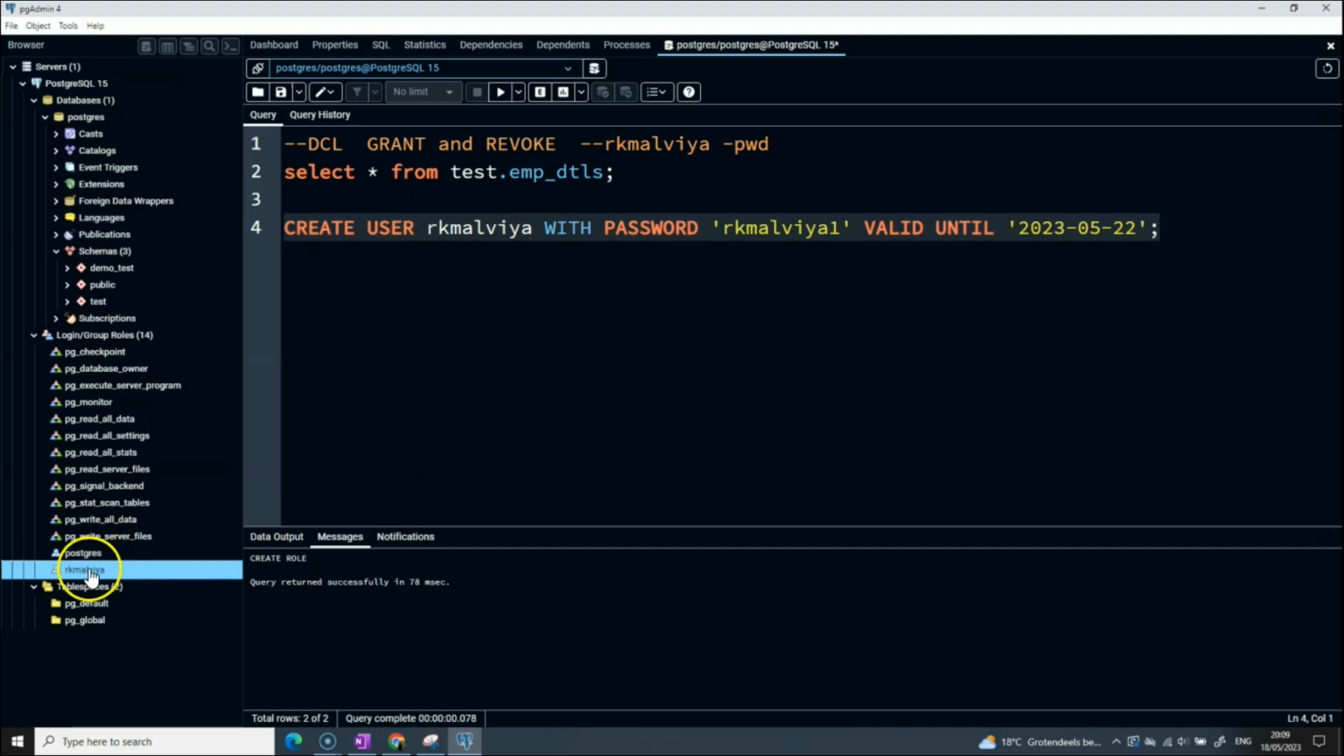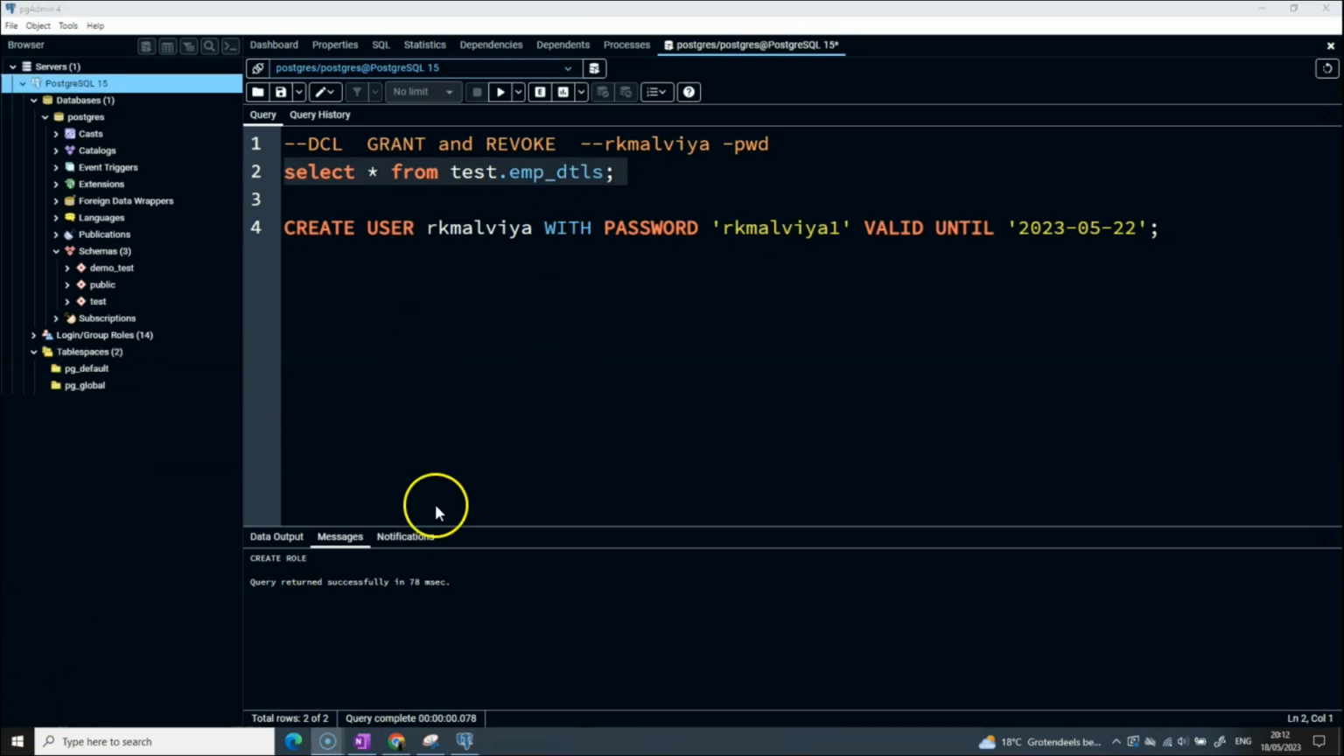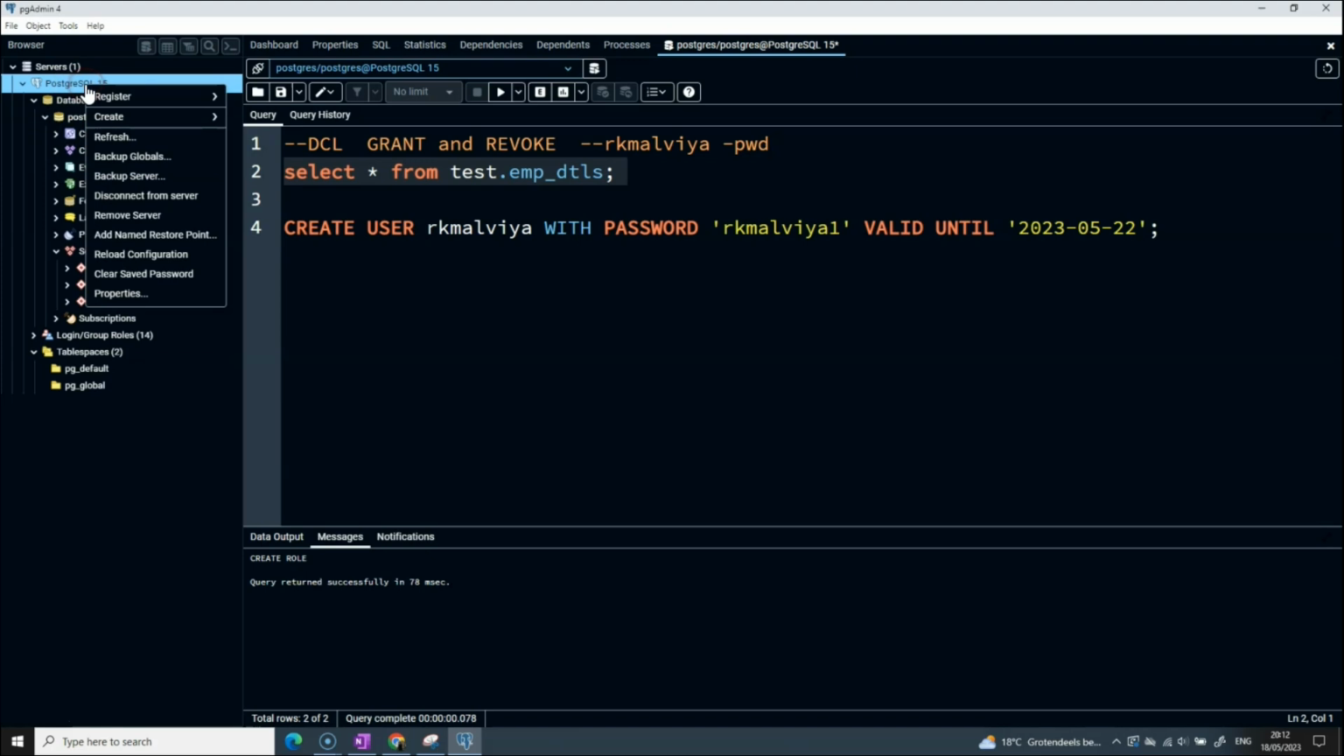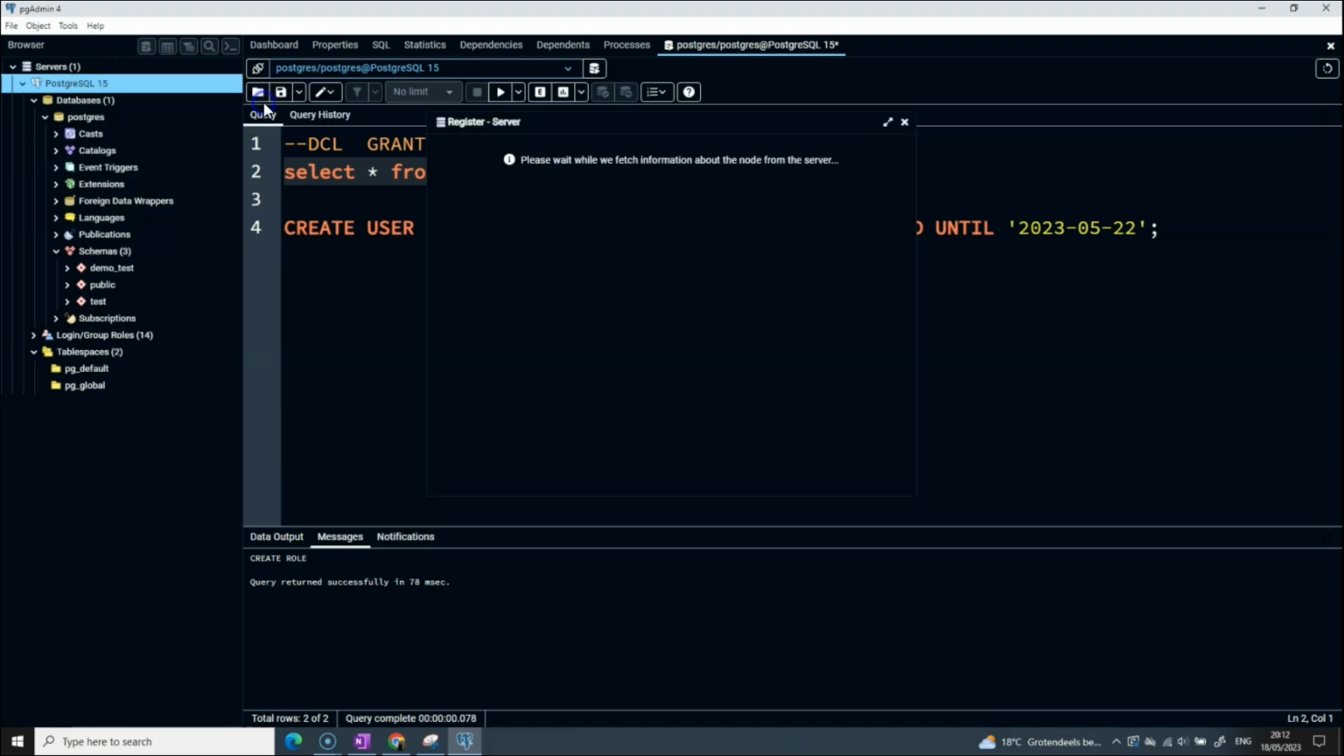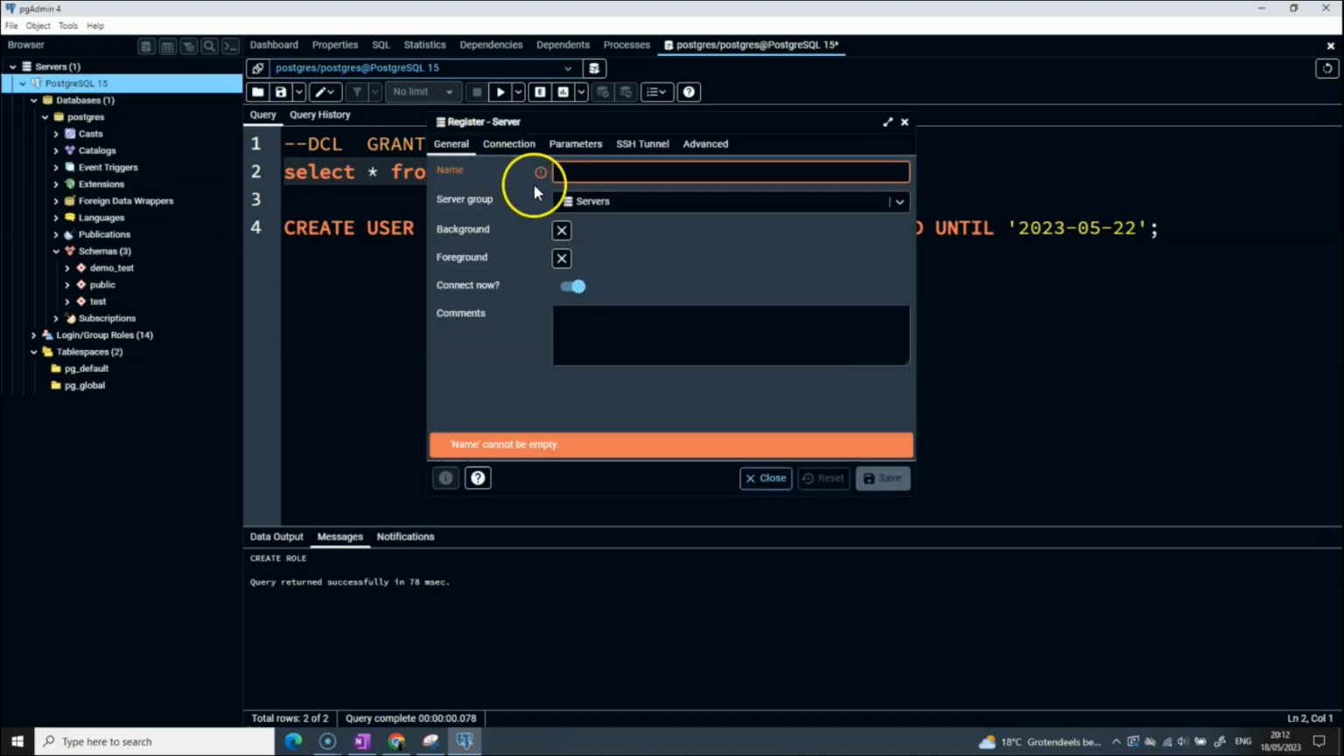So we can log in with RK Malviya and try to access this table. We can try to log in with this user ID and password. Now we created one user and password, so we will register here. If you see here, we are connected with Postgres. Now if I right click and register server, it asks for the server name. So I am saying RK Malviya. You can give any name.